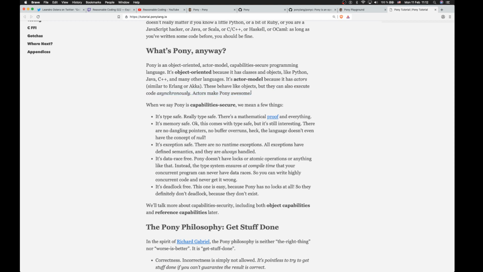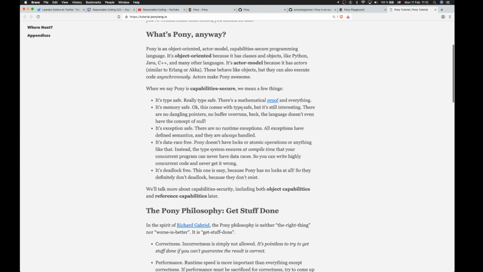Actors make Pony awesome. I wonder if there is any overlap in them. Like, why would you... I reckon that parts of your code would require you to be synchronous, or you would want to make them synchronous to ensure that they are synchronous, and then you can fall back to objects and classes. But everything else that you want to be concurrent, you can use actors for. Okay, we'll see how that pans out.